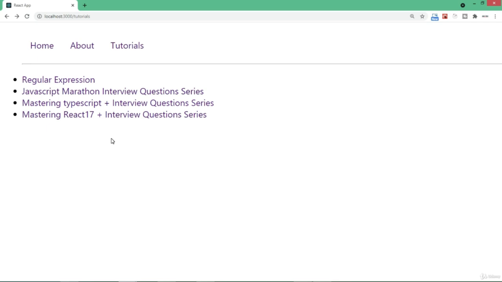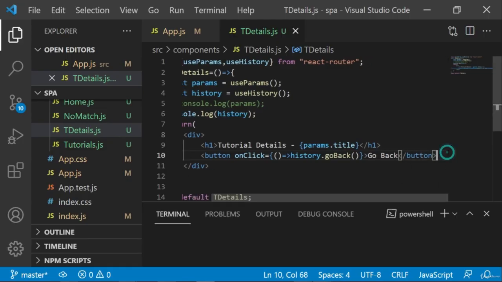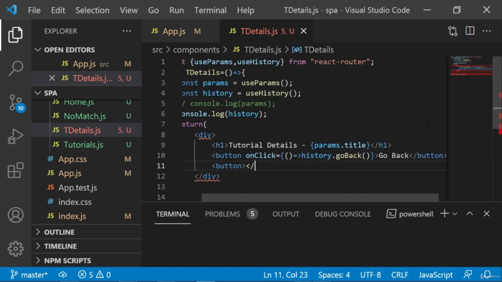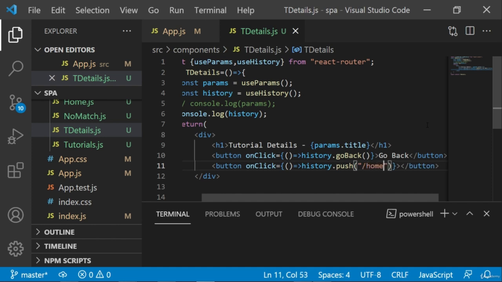Now let's try the push method as well. I will put a home button which will take me to home by adding a value to history stack. So let's add a button. I'll say on click, again the function and history.push, and here I just say /home, and let me write home here. That's it. Let's save this and check the output.